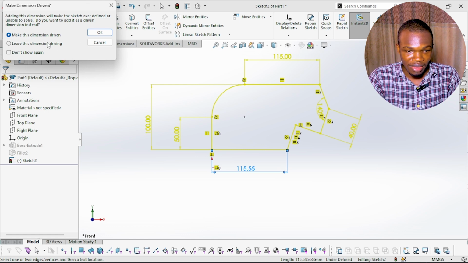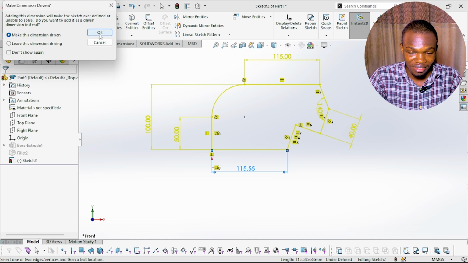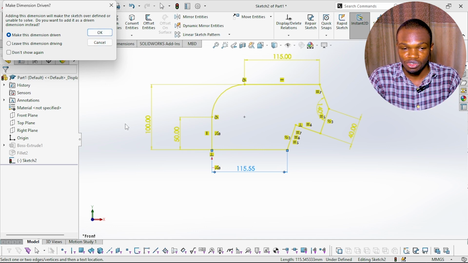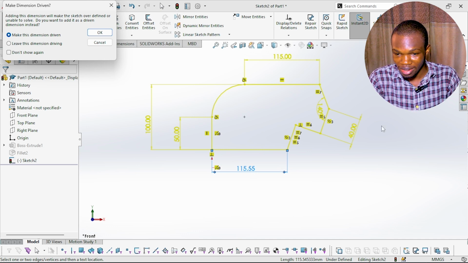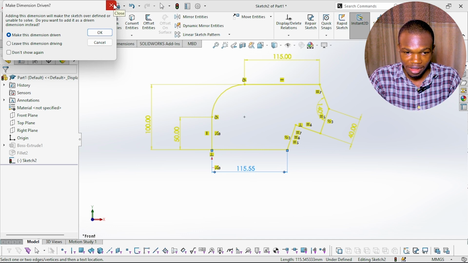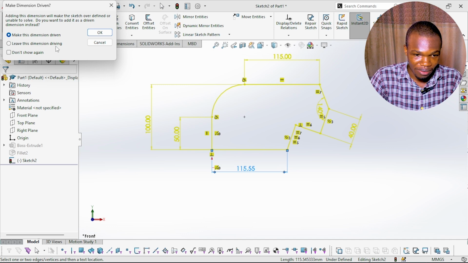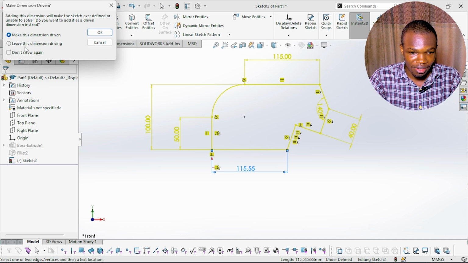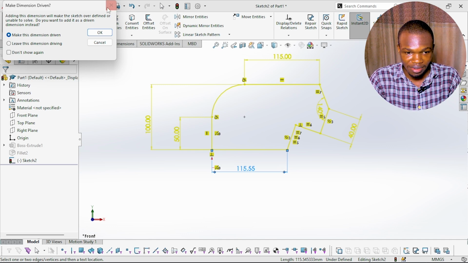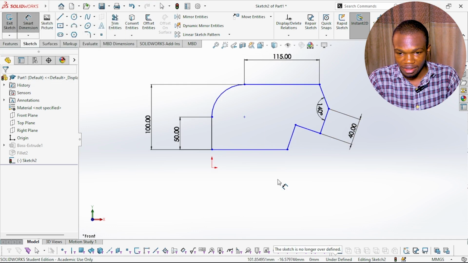So if I want to make this dimension driven, meaning I just want to show that dimension there because I cannot adjust this dimension because of all the other dimensions that have been put in place, you can click OK. You can make this dimension driven or leave it. So let's just leave that. Now it is still underdefined.